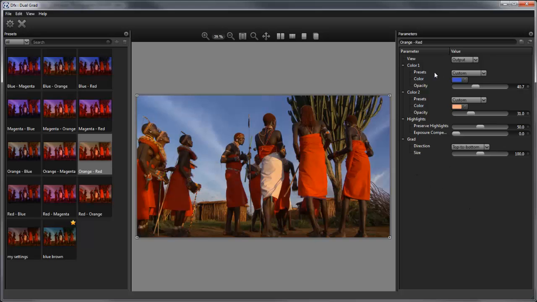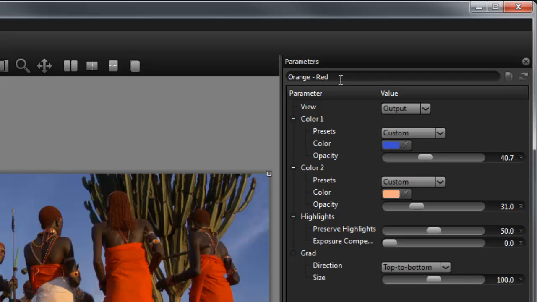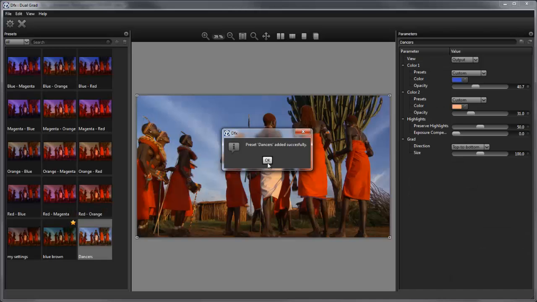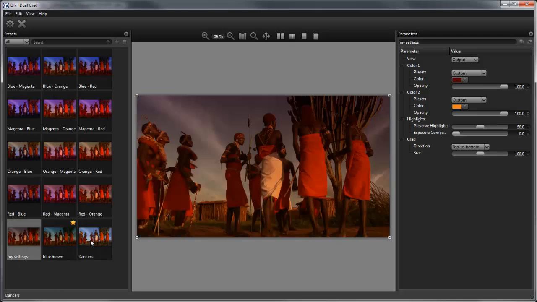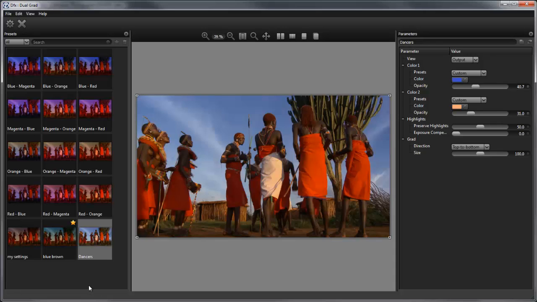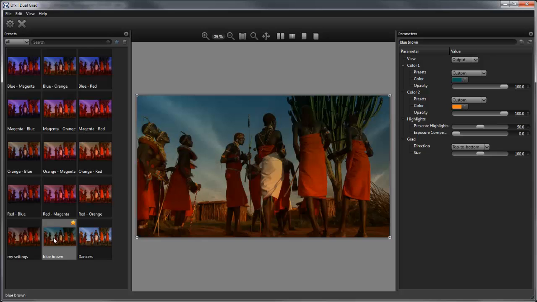Once you're happy with all your selections there, and I'm happy with this picture here, we can save this. We can give it a new title, and we'll just call this one Dancers. And then we just click on Save New Title, and there we have it. It's actually added to our presets list. So now if we want to go back to that Dancers, we can just click on it, and we've got it selected again.